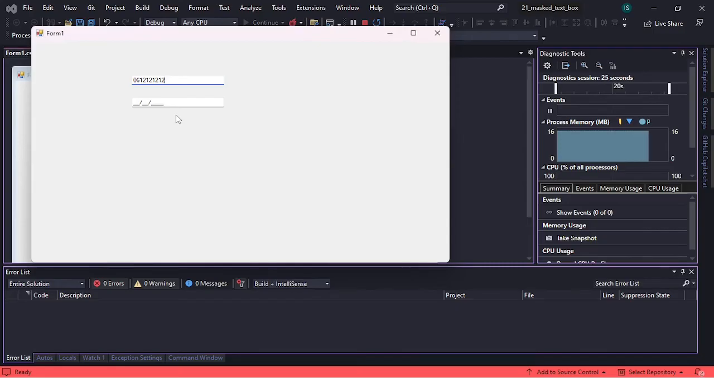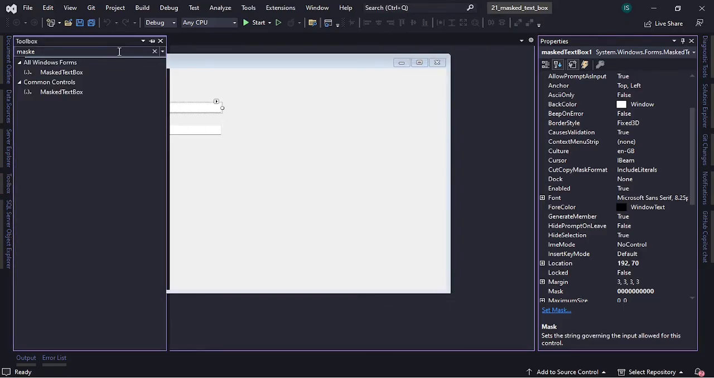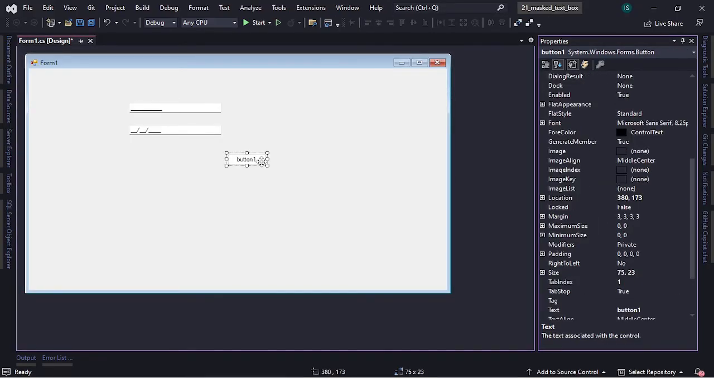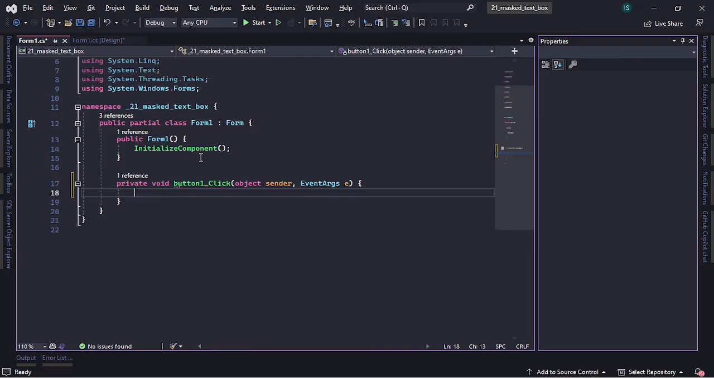So this is the input, but how to read the values? In order to do that, let's add a button that will show a message box that contains the values that we have entered here. So as I said, this is the phone number and this is the date. Let's double click on the button. Okay, so our method has been added. Let's show the message box.